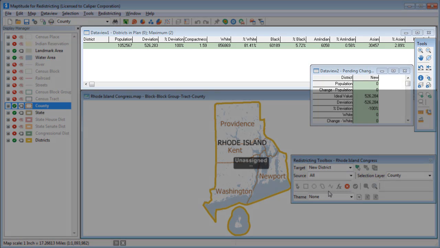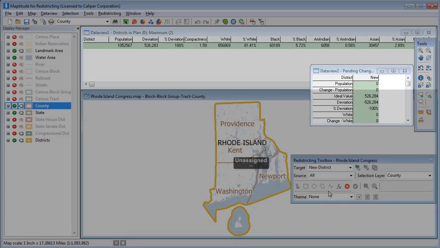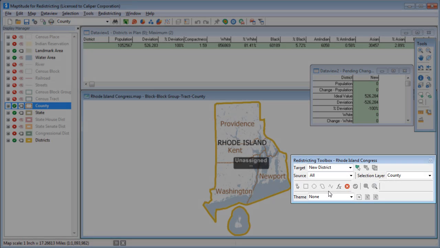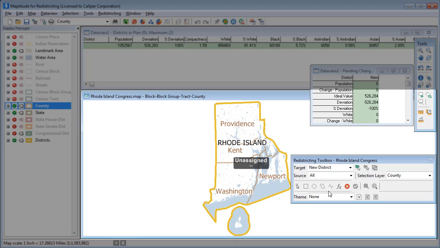At the top of the screen is the district's data view containing information about the control field and summary fields for each district. Since I have not yet created any districts, the data view has just one row that lists the values for the unassigned features. The Pending Changes data view displays the changes to the control and summary fields as you select areas to add to a district. The Redistricting Toolbox contains the tools that you will use to add and modify districts. And the rest of the screen contains the map with a new empty district layer.